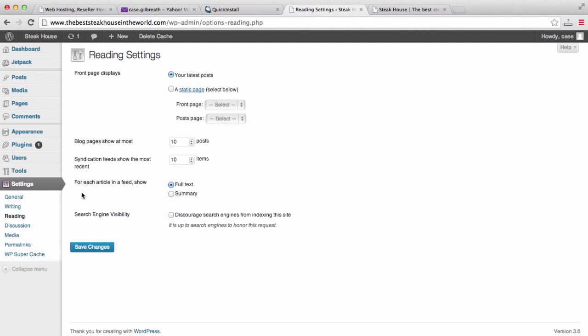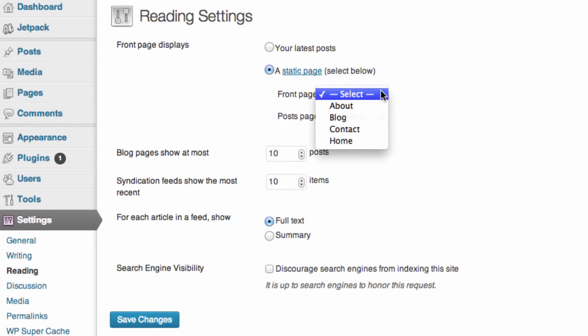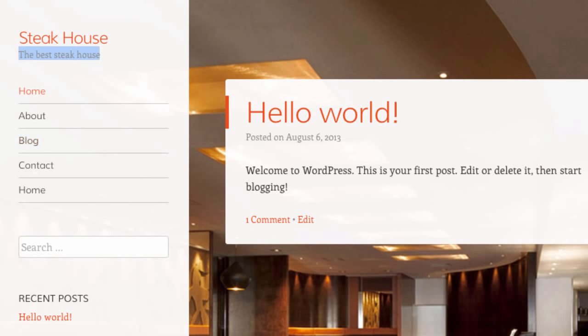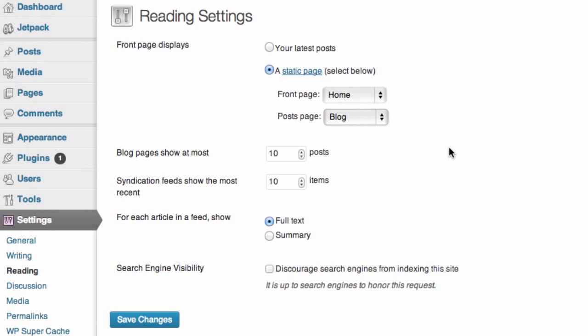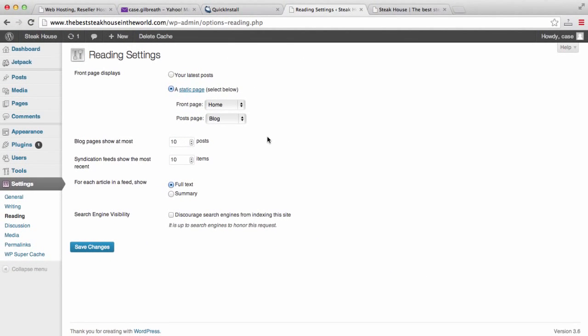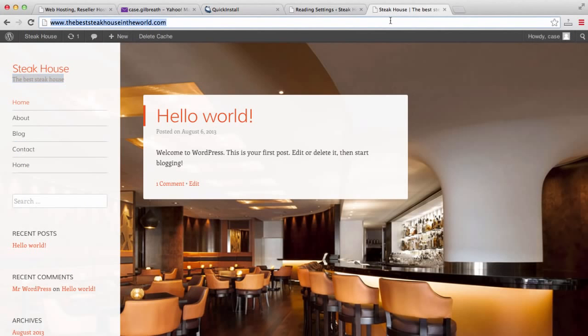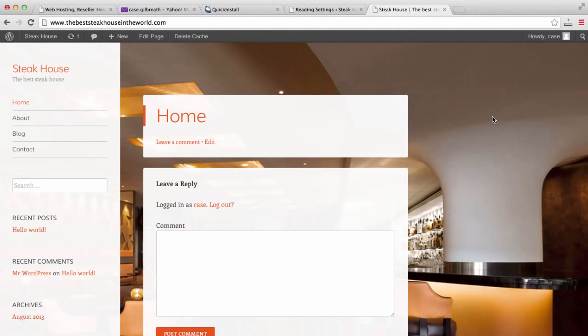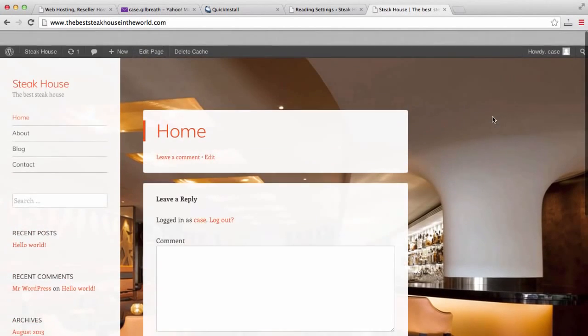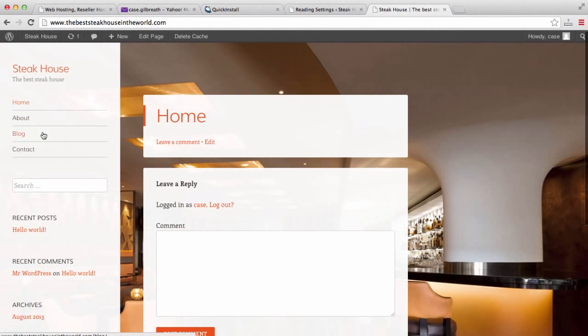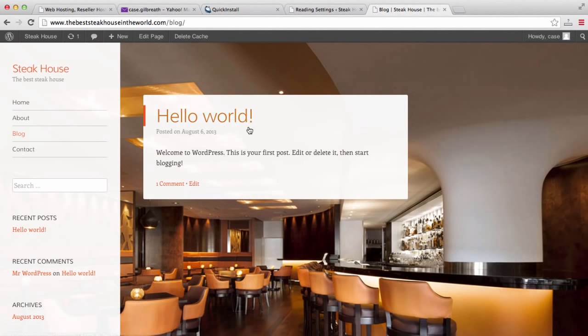To do that, we need to come to settings, reading, select a static page. On front page, we want our homepage to show on the front page. And on post page, this is the blog page. We need to select blog so that the blog posts that we make about our restaurant appear on our blog page. So once we do that, let's hit save. And let's go back to our site and let's refresh. And we can see that we now have a new look and feel of our site. So we actually have our home page showing as our front page, and our blog page is now this page. So if you remember, this page was showing on the home page to begin with.